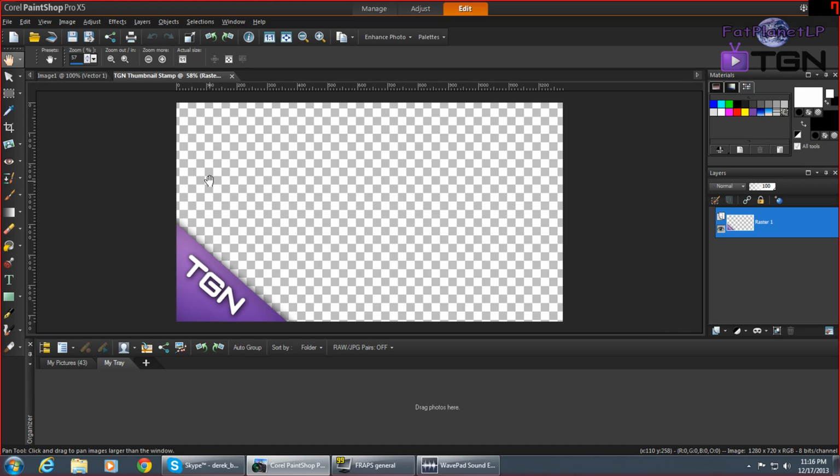And that's in pixel size, not inches. Good God, you don't want that. I don't even think that would be possible. That would probably take 6 hours to load. But it already comes with the TGN symbol on there. So this is going to be the first layer.